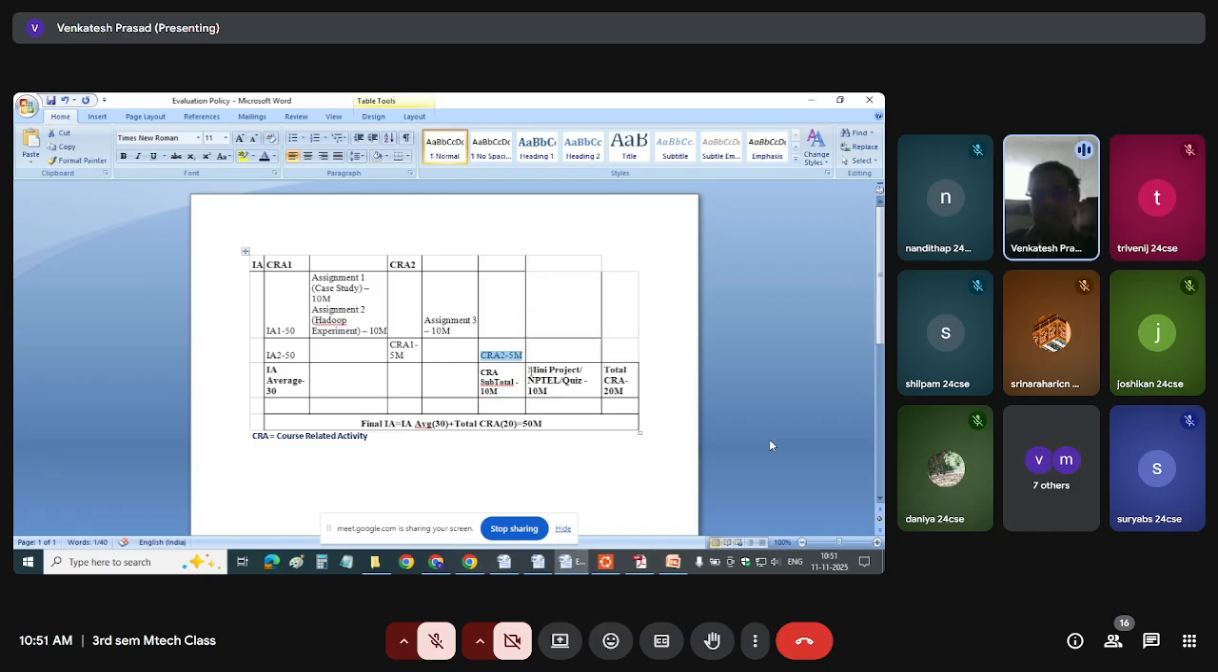Then the final assignment or mini project, all these things, I'll figure it out after your first internals, and that will carry 10 absolute marks. Okay, so that's how you're going to earn your 20 marks. Okay, any questions on this?